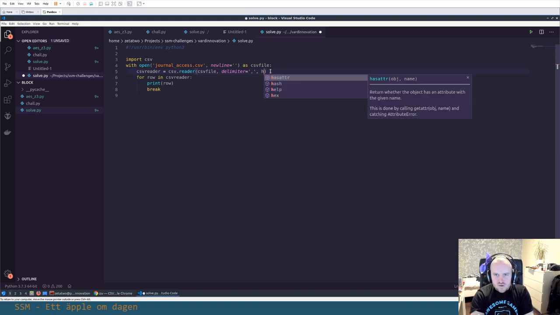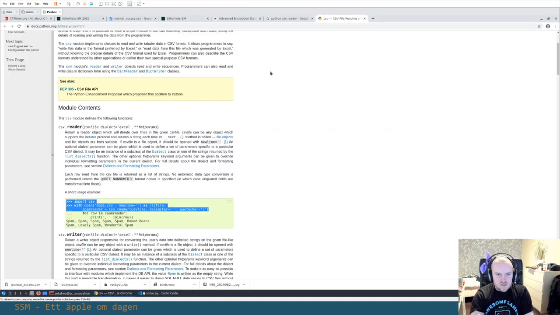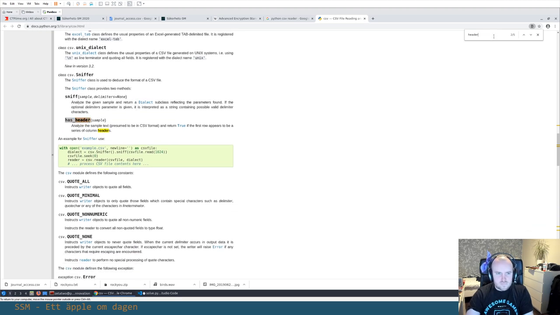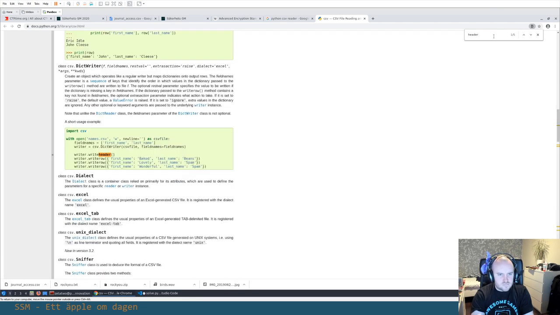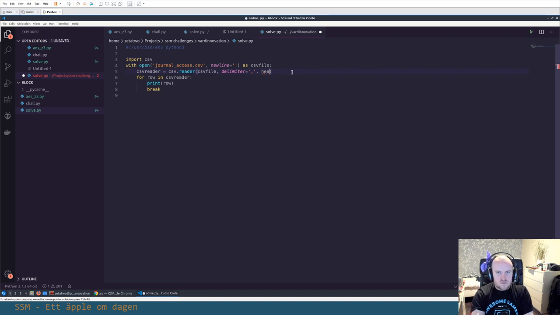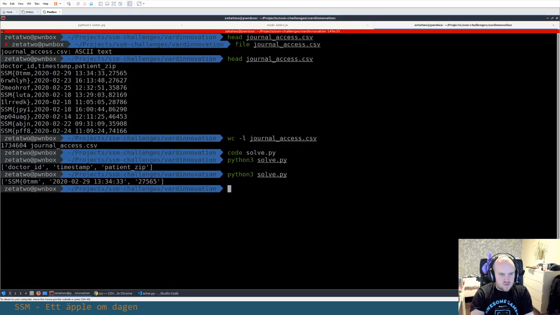Can we discard the headers? I guess we could just do this. We should get rid of it. Just advance the iterator one step. Yes, okay.